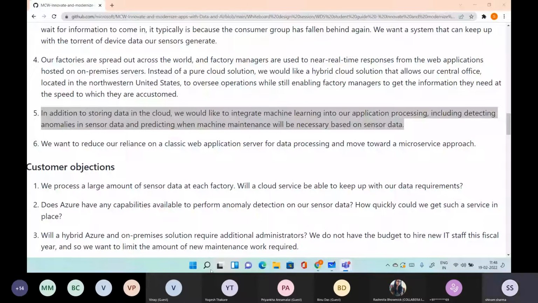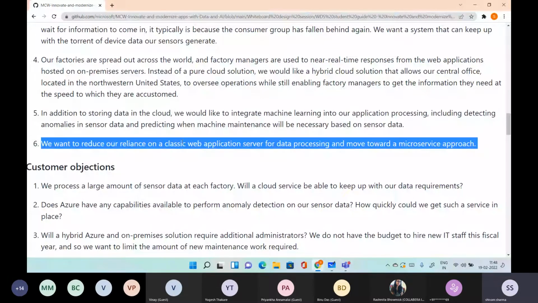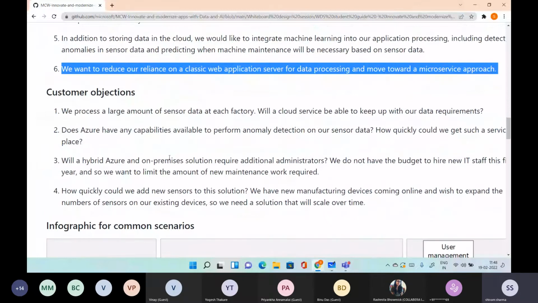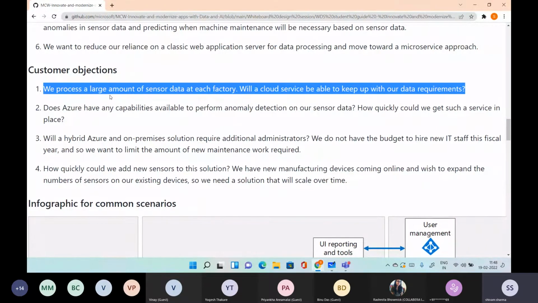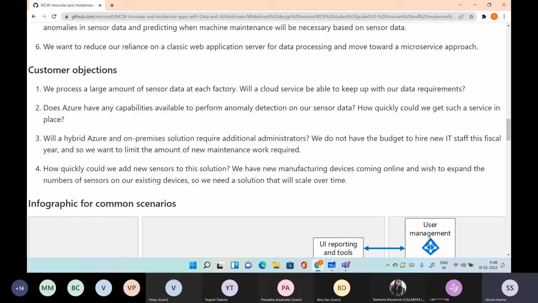Okay, so the classic web server is not there anymore. Can we process a large amount of sensor data at each factory with a cloud service? And will a cloud service be able to keep up with our data requirement? Yeah, sure.